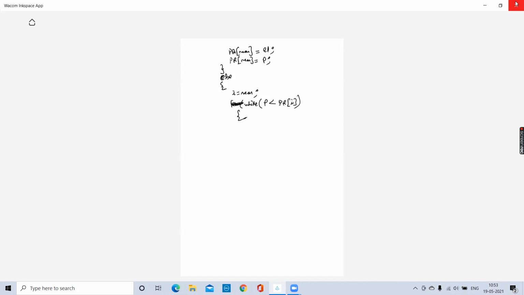PR of I plus 1 is equal to PR of I, and then PQ of I plus 1 is equal to PQ of I. Okay, and then we have to do I minus minus. Okay, that's it. After this, what are we supposed to do?